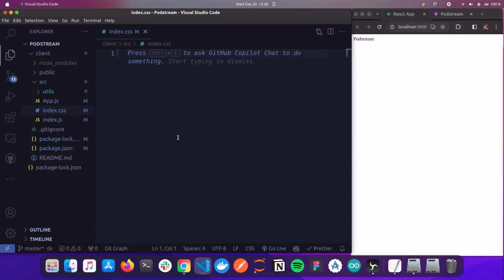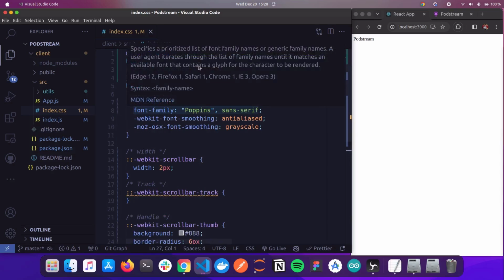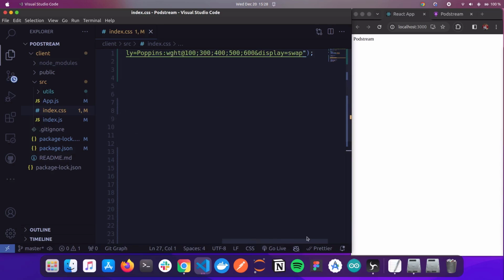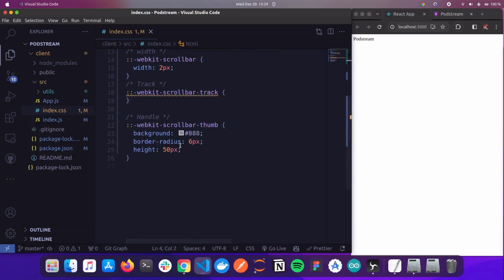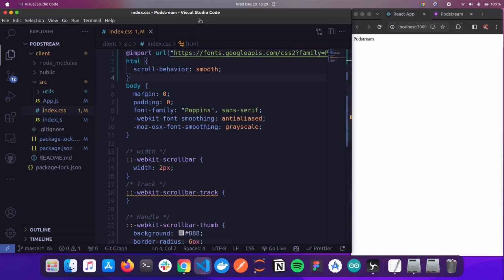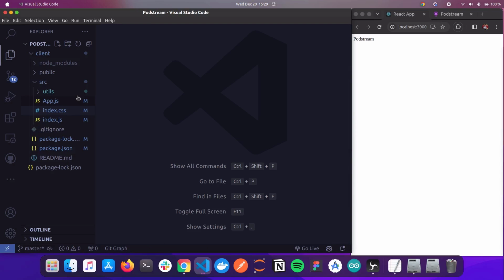So I will simply paste the whole thing that we need. We have a font that is Poppins, so I have imported that one, and some of the scroll behavior, then padding and margin I have removed, and the scroll bar I have modified. You can simply paste this, it is very simple CSS. Okay, so I've done that one, that is also done.